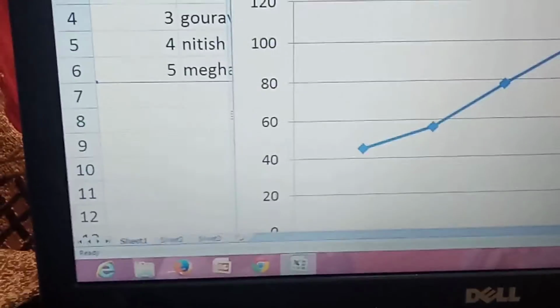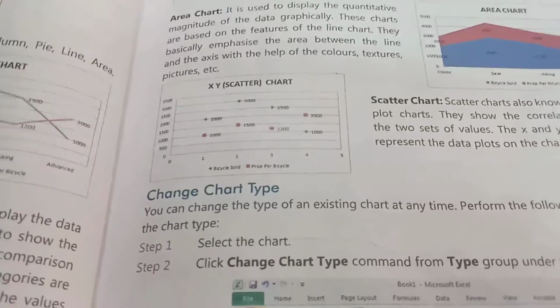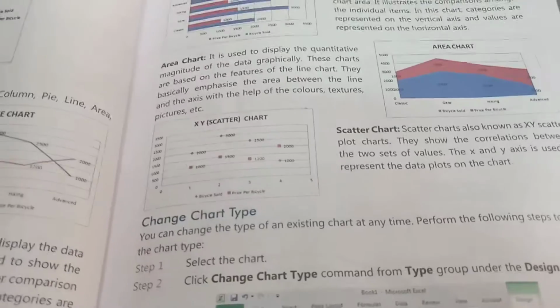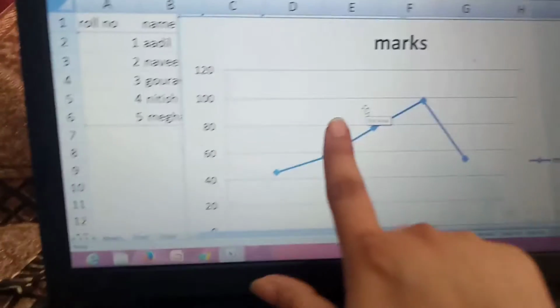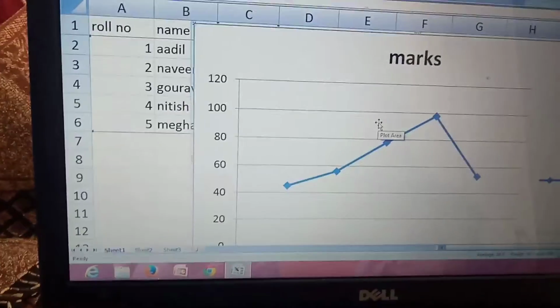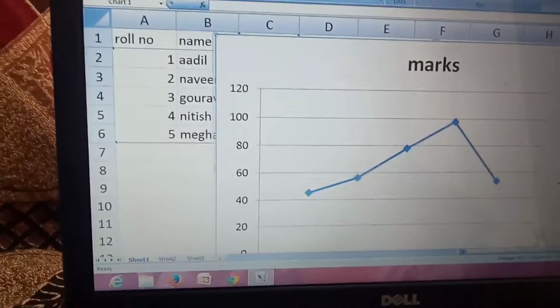Next is change chart type. Here select the chart, then click the Change Chart Type command from the Type group under the Design tab. Firstly I select the chart and choose this type of chart, click OK, and click the Change Chart Type command from the Type group under the Design tab.